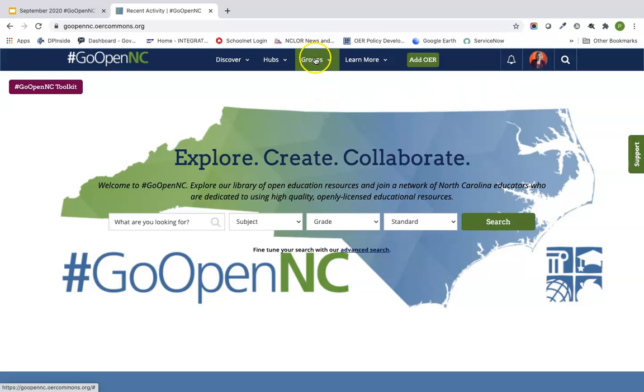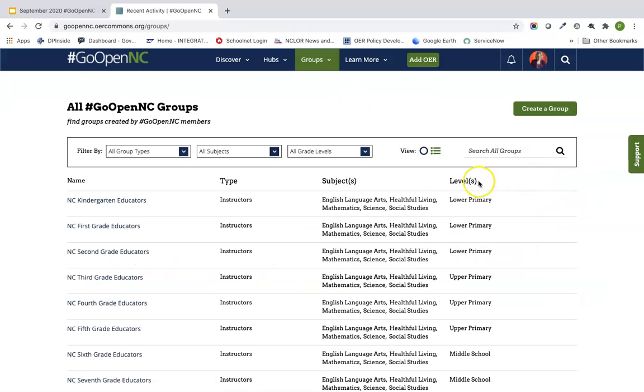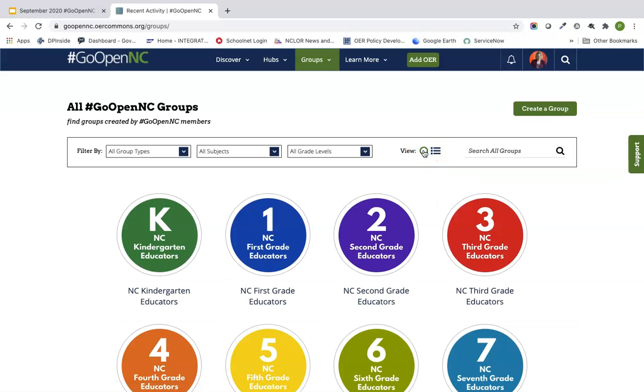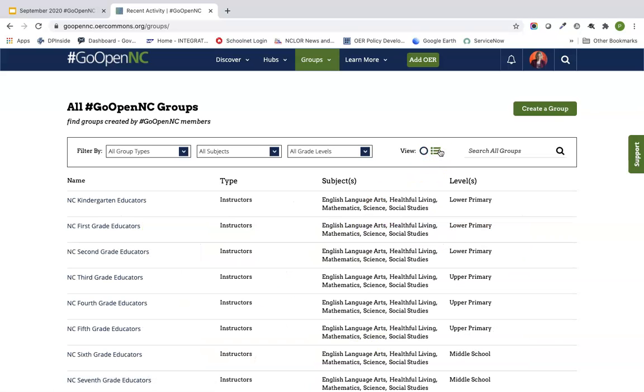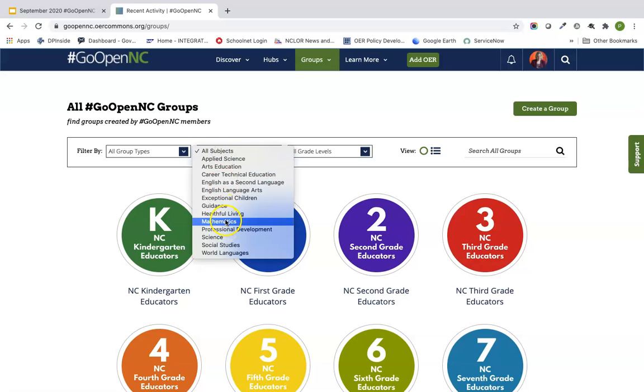So we're going to go under groups, and I'm going to go under see all groups. And notice that there's two ways to view. You can either view with the circles, which gives you kind of this icon view with the group photos, or you can search by a list. The list shows you more information about a group, which might be helpful if you're searching for groups. But notice you can also filter by group types, subject areas, and grade levels, right? So maybe if I'm going to look for just math groups.